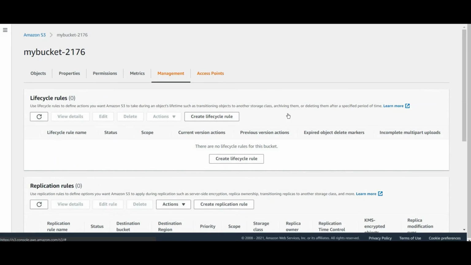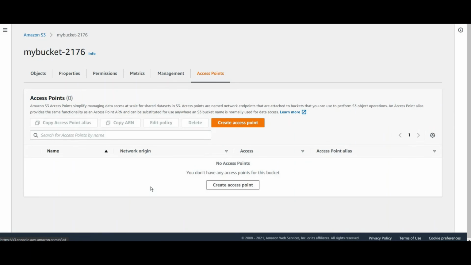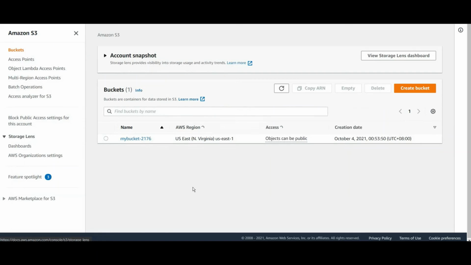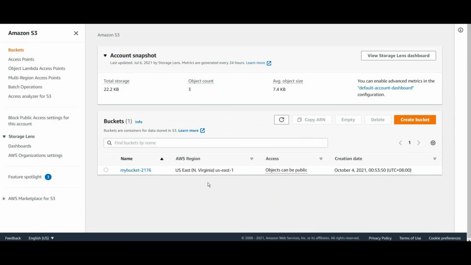These are the access points, like VPC endpoints. This can be accessed from outside or within the VPC. So these things we can see later. So we have created an S3 bucket and seen some basic common features of an S3 bucket here.